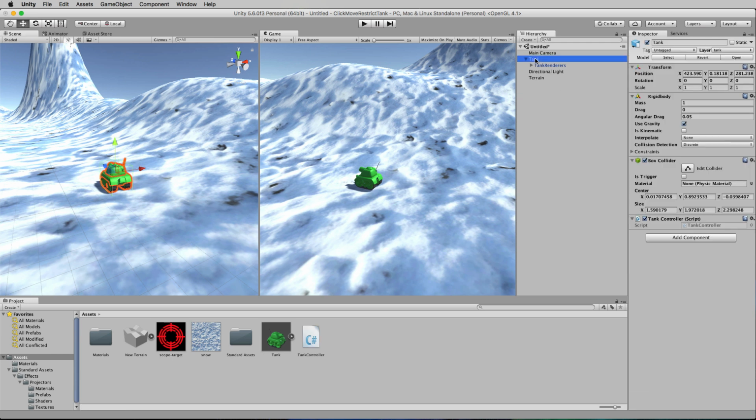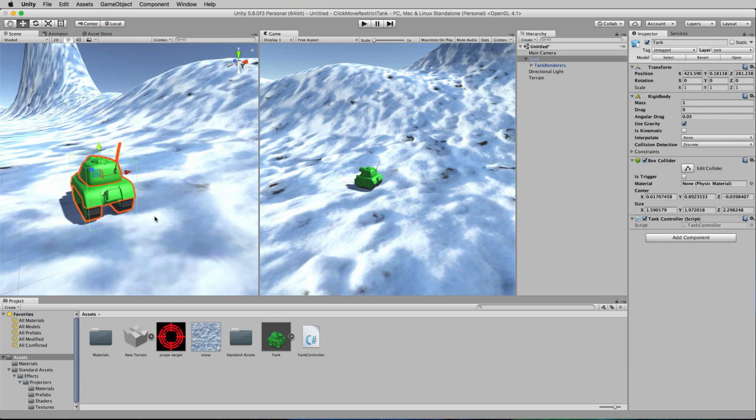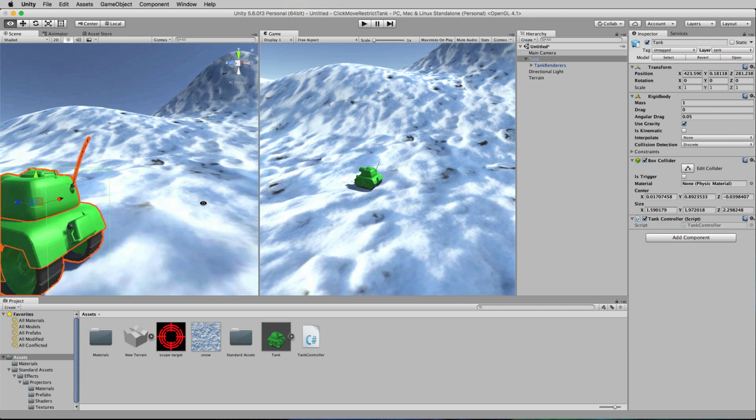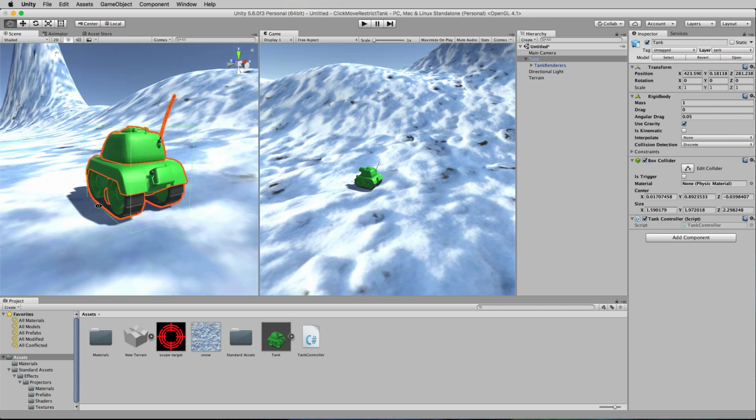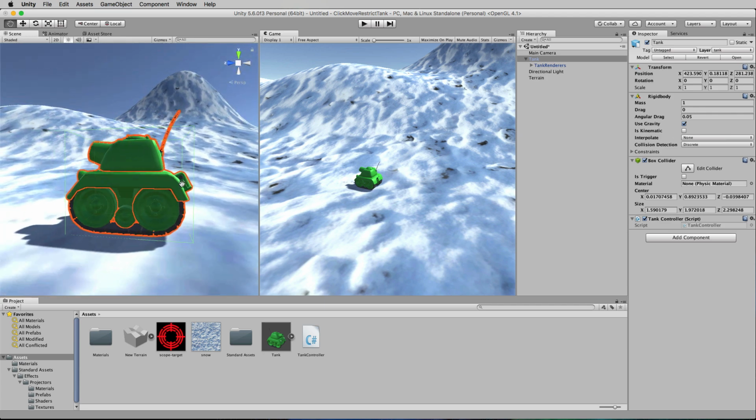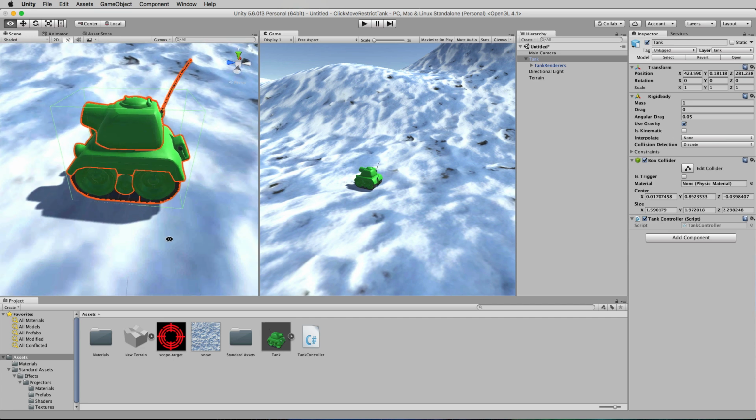On your character, in this case the tank, you want to add a rigid body and also a box collider. So select the tank object and go add component, and you want to look for rigid body and also the box collider. When you add the box collider onto your object, you might need to resize it. If I just zoom in here, you'll be able to see the green lines are the box collider.